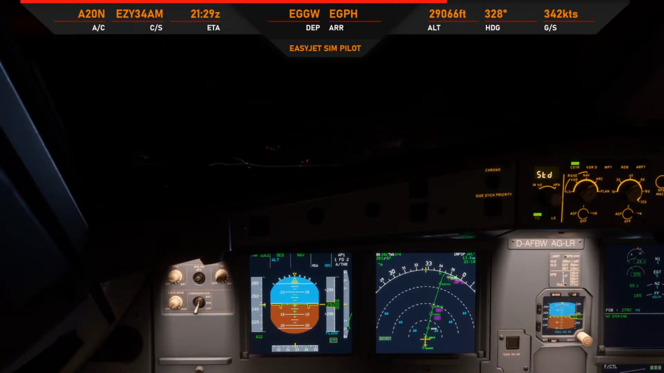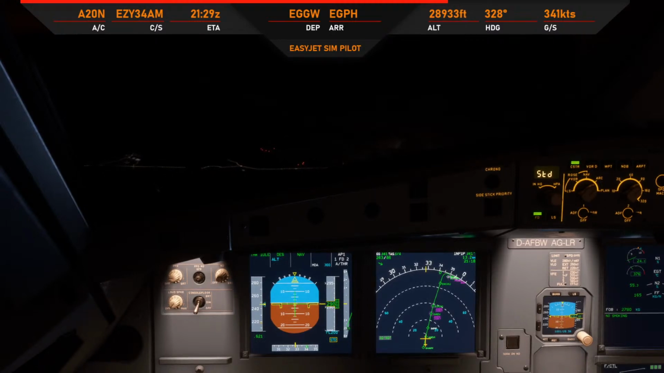Better start looking for an alternate. I don't think the winds are actually quite that bad at ground level at Edinburgh. If they are, you're right, we're not going there.